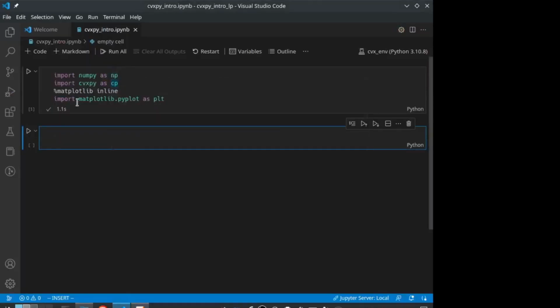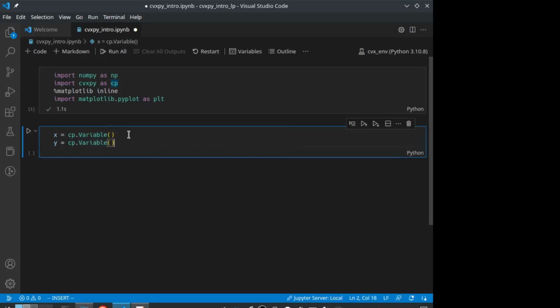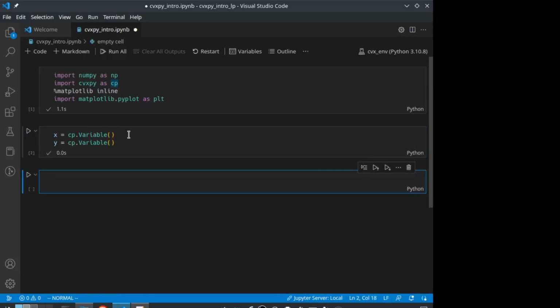Okay. So first I need to declare these two variables. So I can do that by saying x equal to cp dot variable. It sort of instantiates a variable of type cvxpy variable. So I create new variables, two variables, x and y. All right. So these are my variables.